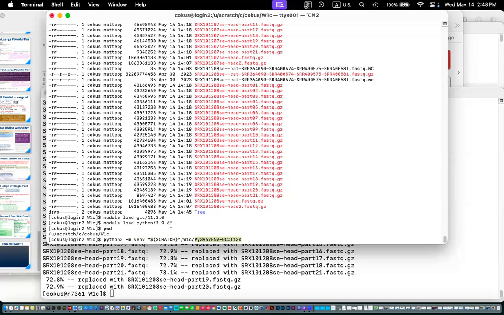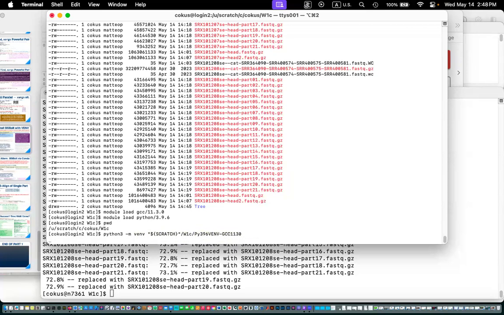This is a Python 3.9.6 virtual environment on top of GCC version 11.3.0. So that is a reminder of what you should have already module loaded before you try to use this thing, because it's going to depend upon those things. So that's usually how I name them. And this shouldn't take very long, but it's basically making a nasty directory structure down inside that directory we asked for.